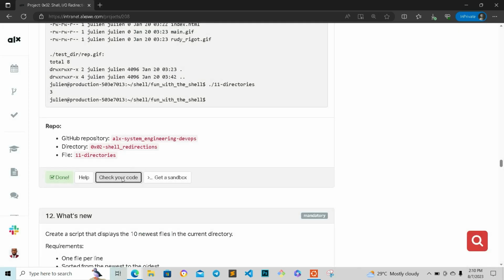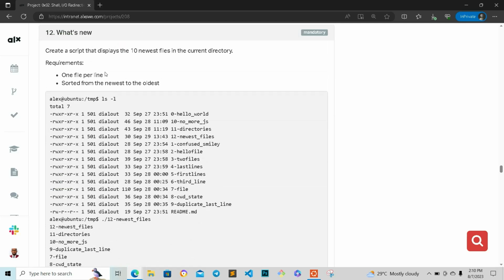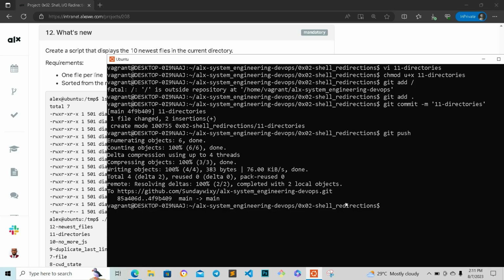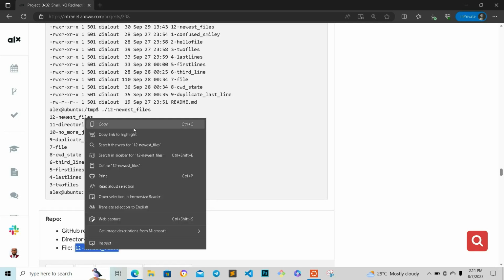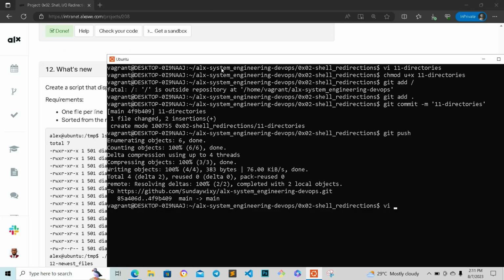So let's see question 12. Question 12 says create a script that displays the first 10 files in the current directory. Okay, so this is simple. This is very simple. We're just going to create a script that will display the first 10 files, and that means we're going to use the head command, like you know. So let's copy the name of the file we are to create. Let me clear first.